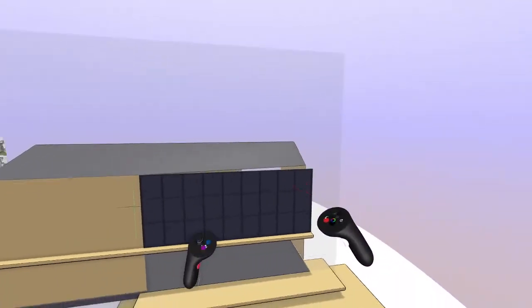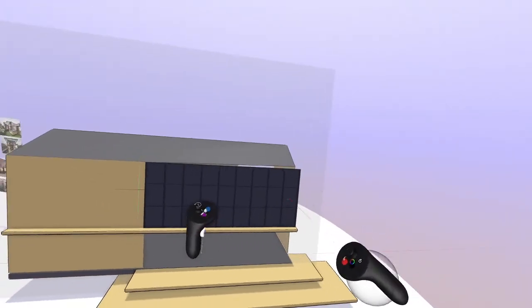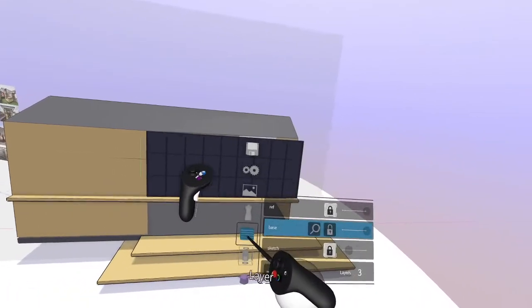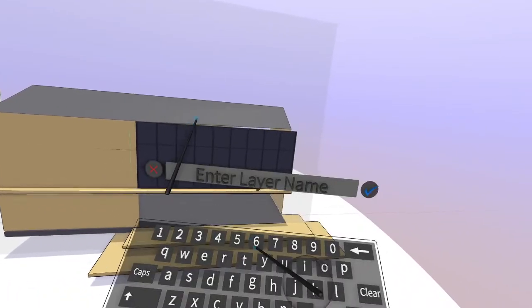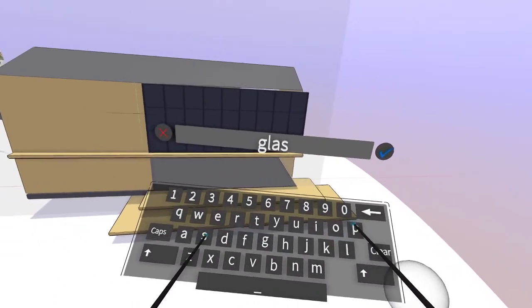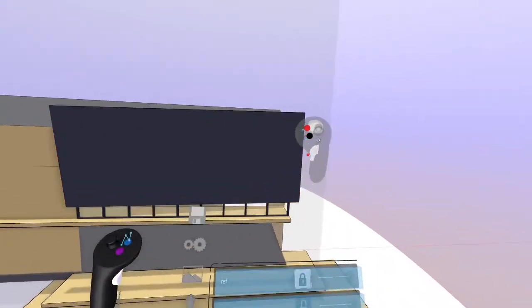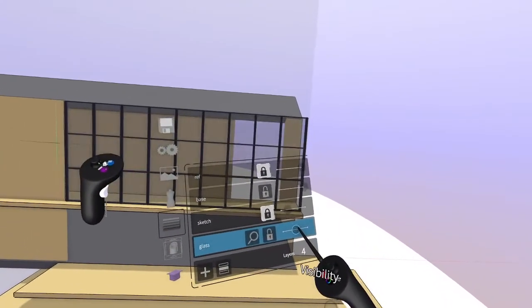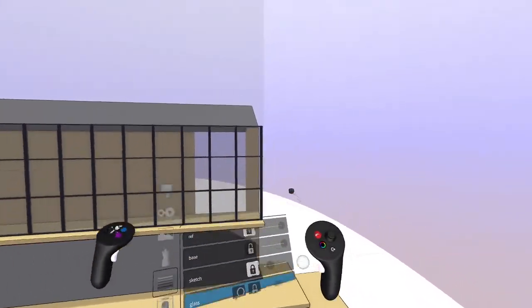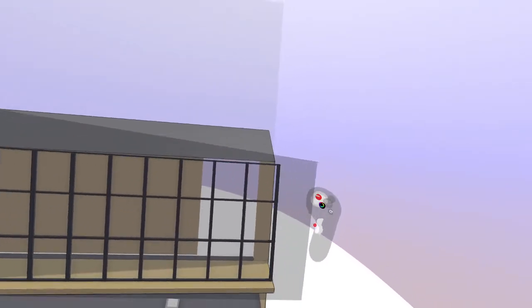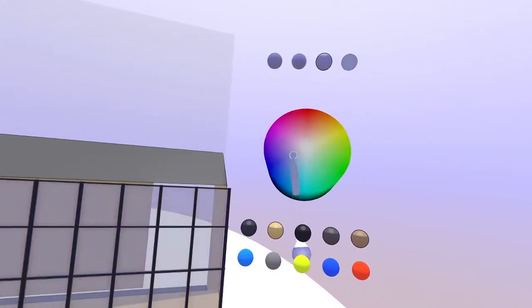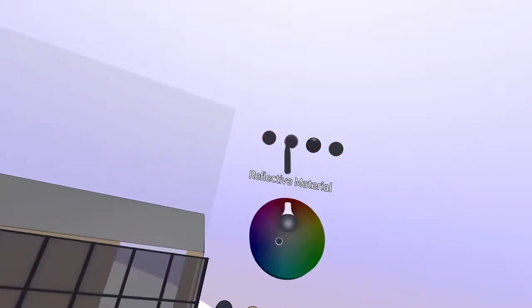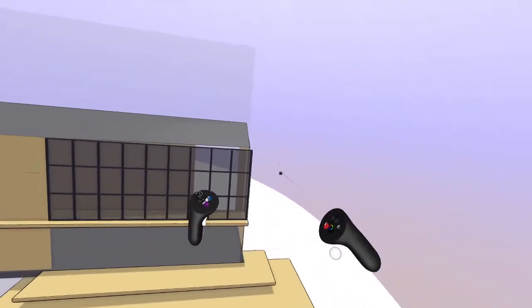Great. And now if we want to fake glass in Gravity Sketch, the best thing you can do is come here to layers, create a new one. Let's name it glass. Grab that surface, drop it on the glass layer, and adjust the visibility. So let's bring it down to about halfway. And then the last thing you can do is grab that, hold the color menu button, and select reflective.